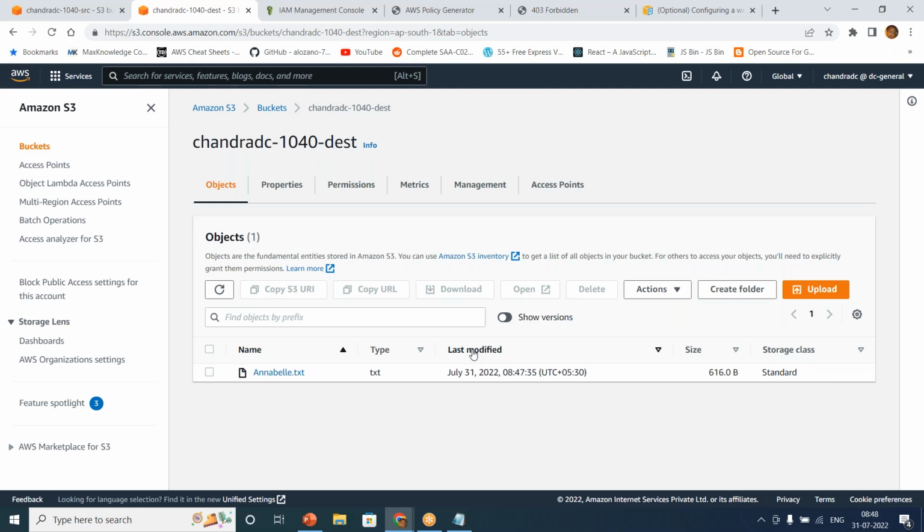Cross-region replication you can use for certain use cases like sharing some documents, or you want to take a backup of some sensitive information, you can do a replication.